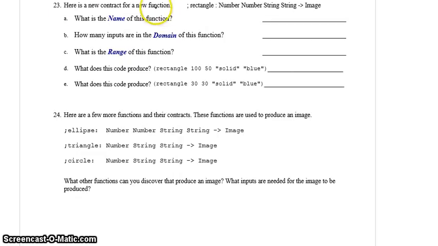Here's a new contract for a new function. In this contract we see it starts with a semicolon, rectangle, colon, number, number, string, string, producing an image. So part A, what is the name of this function? The name of this function is, of course, rectangle, as shown right after the semicolon.